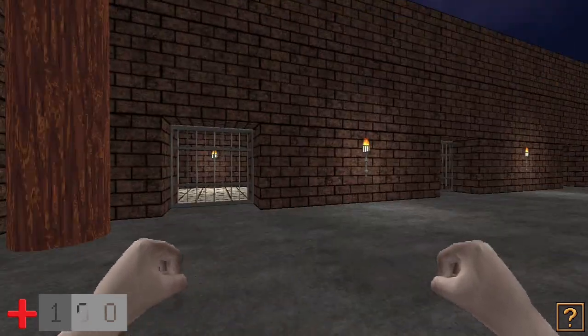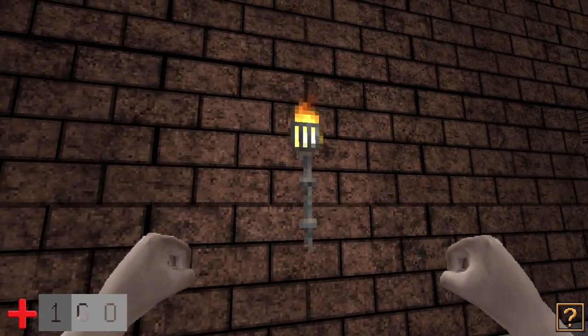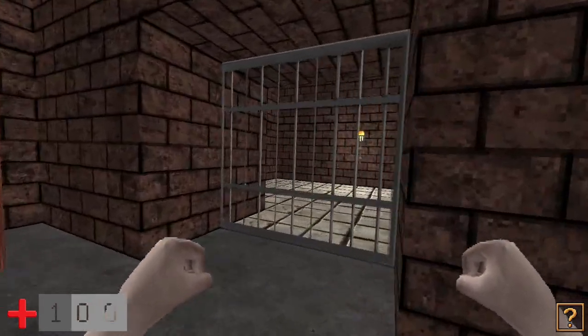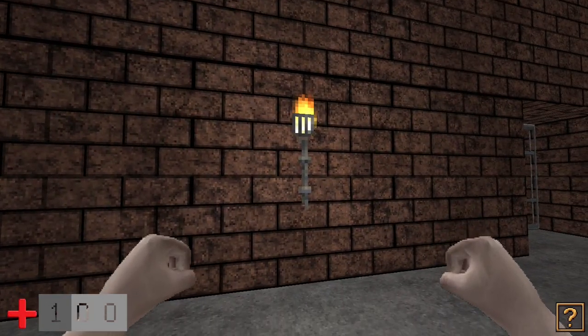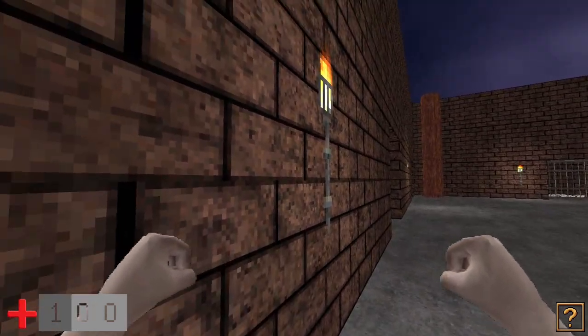I'll make this a quick one today. It's all about animated textures, like this torch here, and that torch there, and there, and in there. So basically I have this torch set up as a wall, but it's also using a custom modifier to make it flat against the wall there.